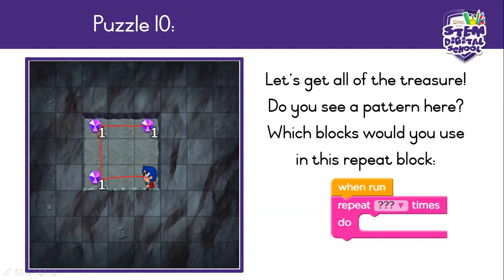Okay, so we will use west and then collect. That will be one repeat block. Here we will say north and collect. That will be another repeat block. And here we can say east and collect. That could be another repeat block. You see.